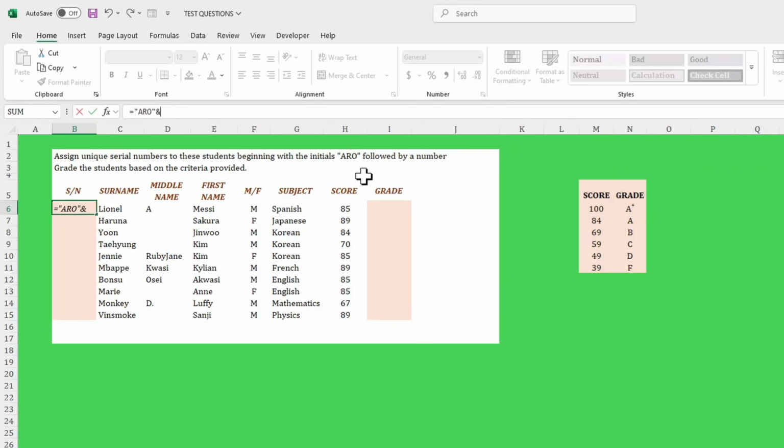So we'll introduce the sequence function. Let's type in the sequence function, then hit the tab key. Then it is asking us for the rows. So how many rows do we want? We want 10 students.